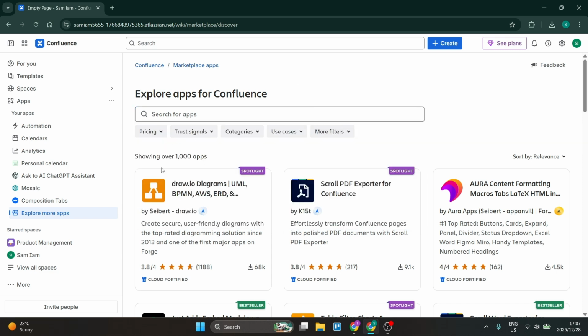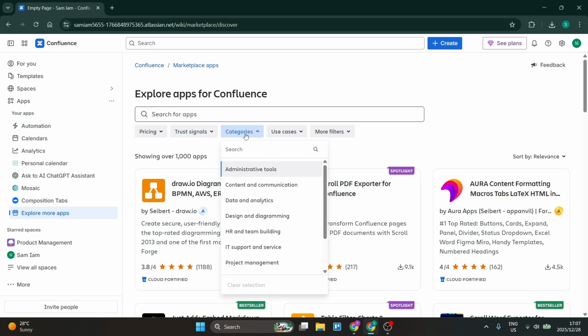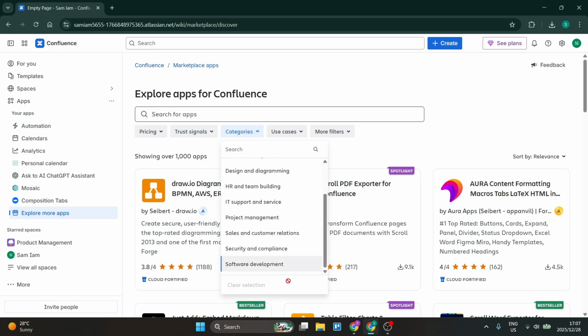However, there are a couple other options such as pricing. So if you are looking for free for all teams or free for up to 10 users, that means that you're on the Confluence free tier. Trust signals, you can see that you can have it run on any Atlassian app, cloud fortified or cloud security participant. You can also change the category of what you're looking for.